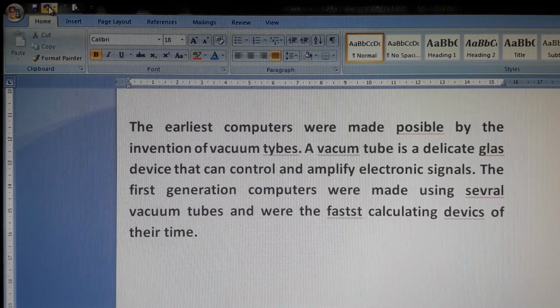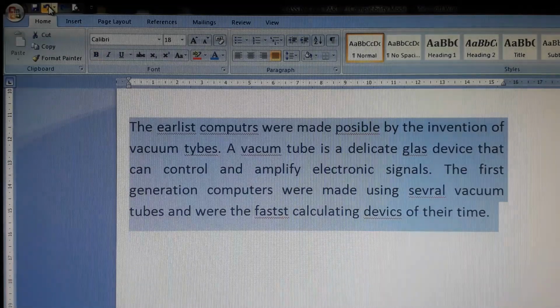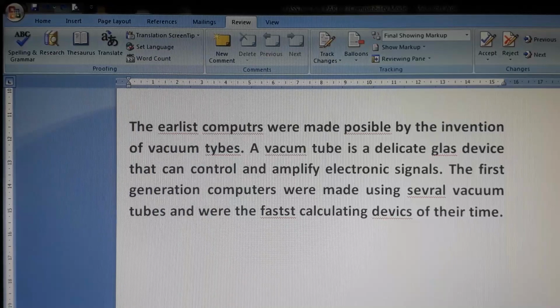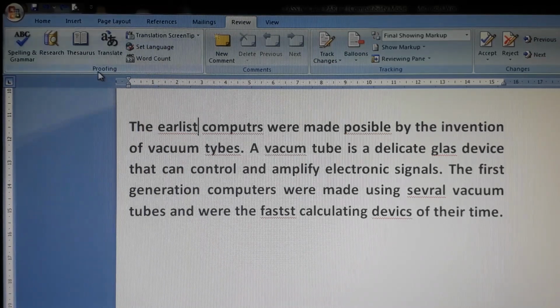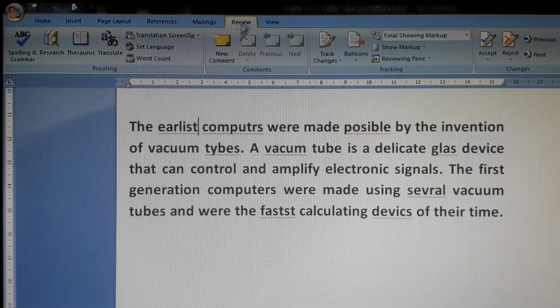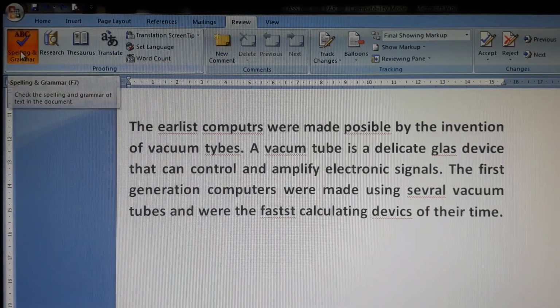Now I will show you another way how to check the spelling. The second method is to click on the review tab, and in the proofing group, we call this whole box a proofing group, there is a spelling and grammar button. We need to click on the spelling and grammar button. Let me repeat. In the review tab under the proofing group, click on the spelling and grammar button.